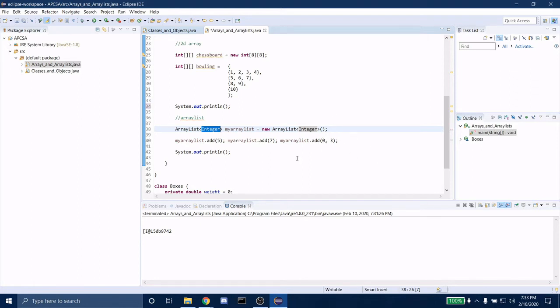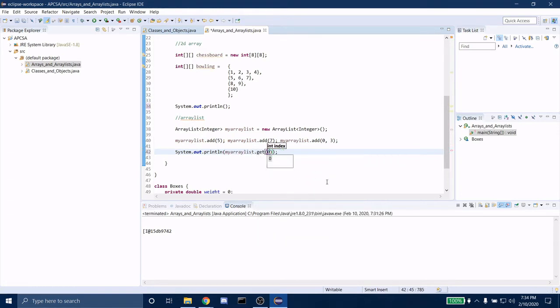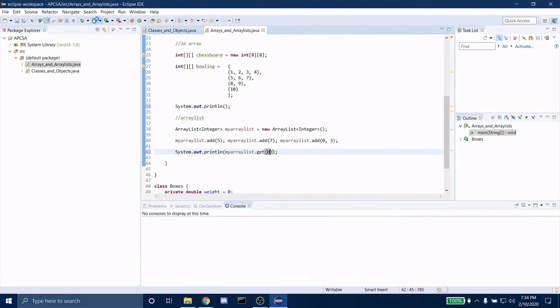There's a difference in the function here, because if you add 2 parameters, and the first one is an integer, you can choose where to add in the array list. So if I put 0, it will add it to the beginning of an array list, and it will add the value 3. So now if I print myArrayList.get(0), I get 3 because this was added at the beginning.